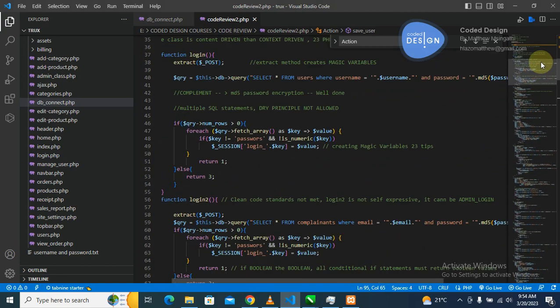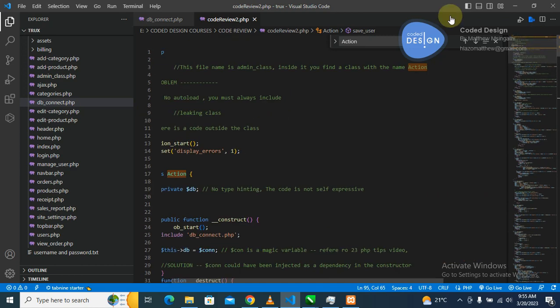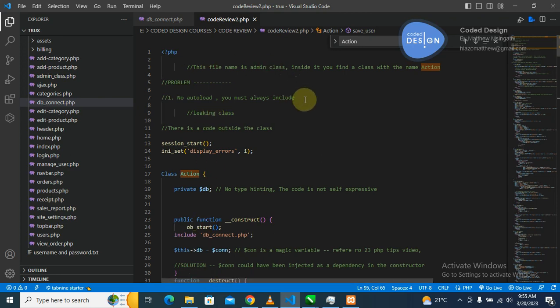So what I did here, let me check the class action. Okay, so what I did here, I opened one of his classes and I have made some notes. So we're just gonna go through all these notes that I have made.